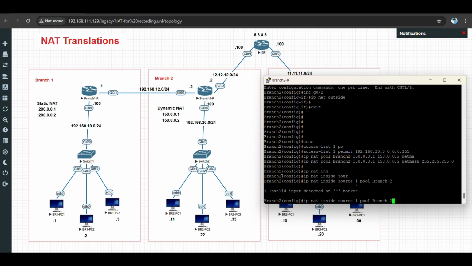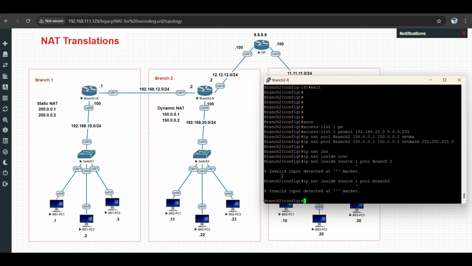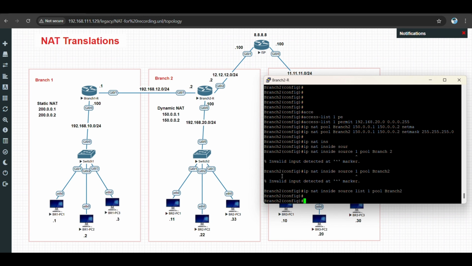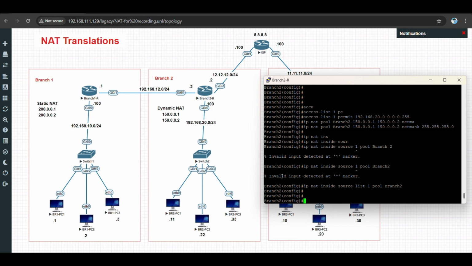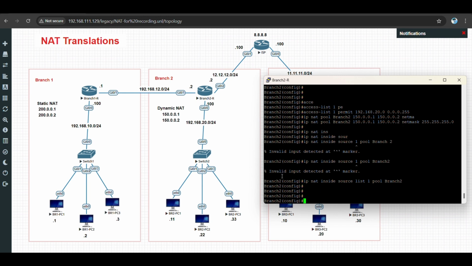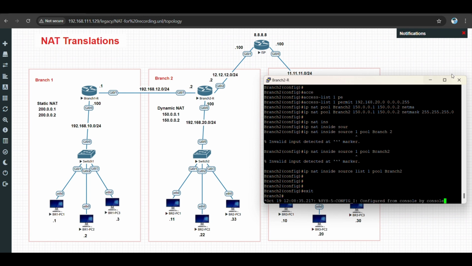Oh sorry, there is no space for branch 2. So sorry, source list. Okay, now it's done. Now in this part we have done it.